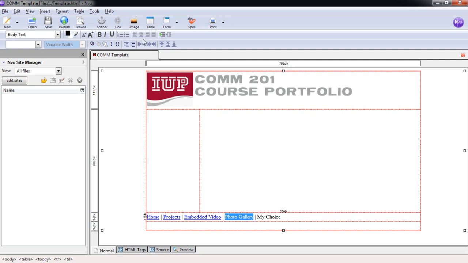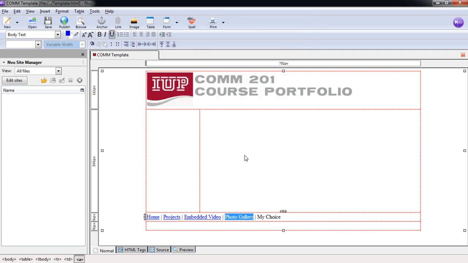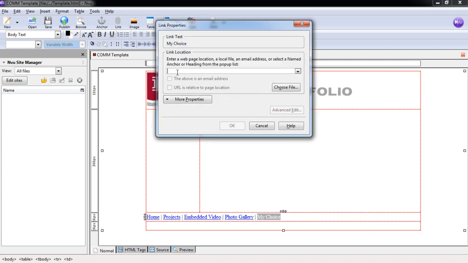Repeat this process for photo gallery. Select link. This time we're going to use gallery.html. Select OK. Now select my choice. Select link and put in choice.html. Select OK.